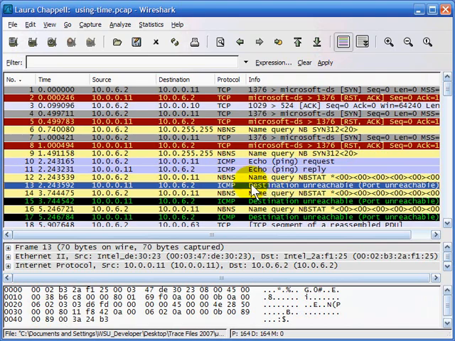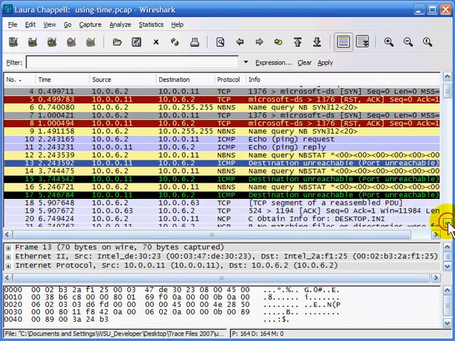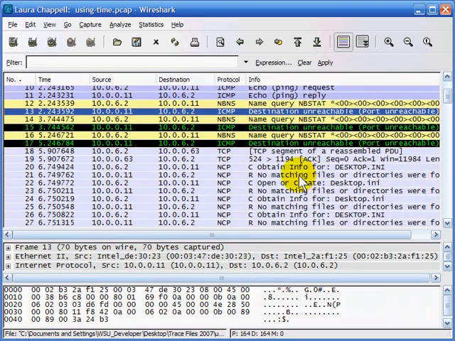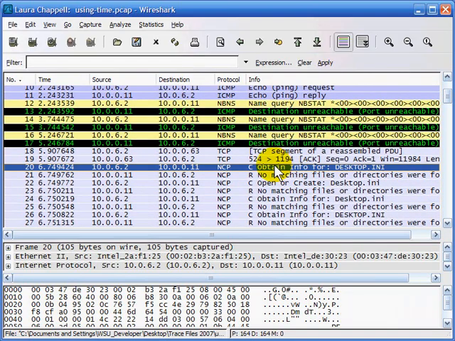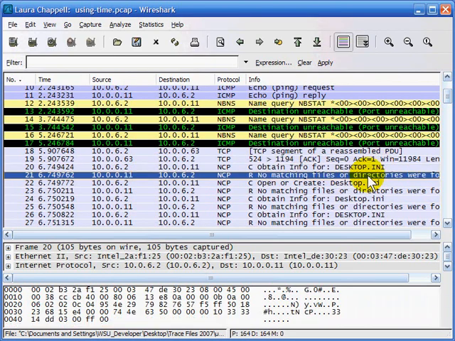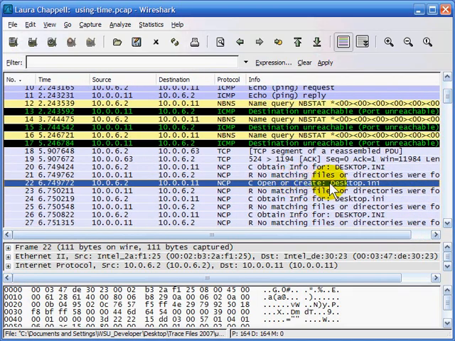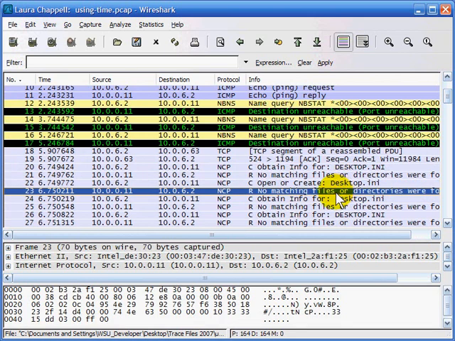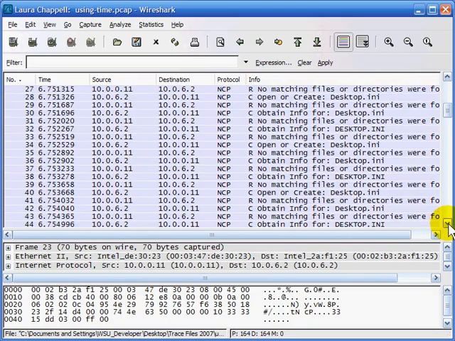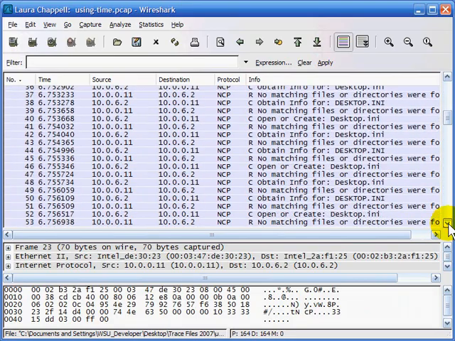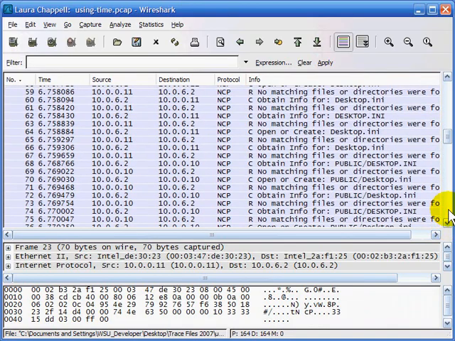In this case, we have some ICMP destination unreachable, port unreachable messages going on. We'll scroll through the trace, and around packet number 20, we suddenly see a request for desktop.ini. We see a response saying no matching files or directories were found. And we see the same request being made again, open or create desktop.ini, with a response saying no matching files or directories were found. And as we scroll through this trace, look at this. We just keep seeing the same thing over and over again in this trace.